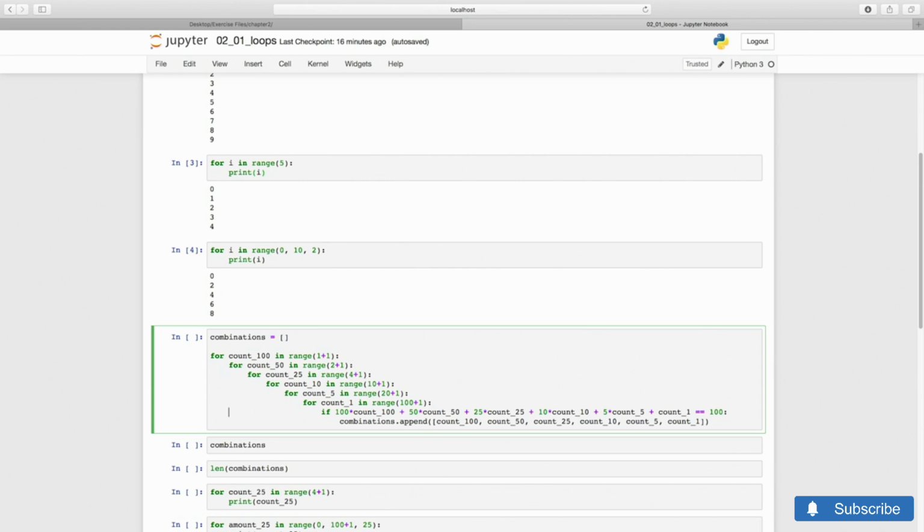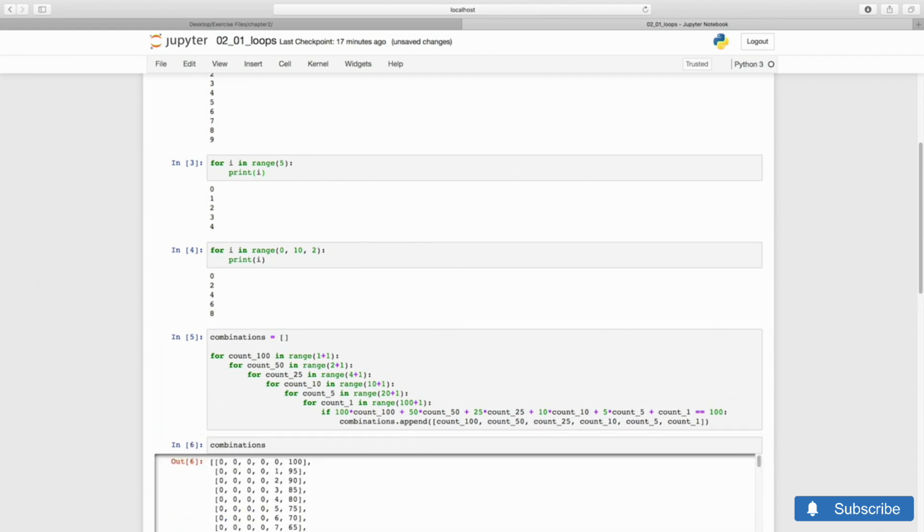Each nested loop is indented with respect to its parent. Inside the innermost loop, we will check whether the total amount is $1. If so, we will add this combination to a list, called combinations, which will start empty. Let's try this out. And let's look at the result.